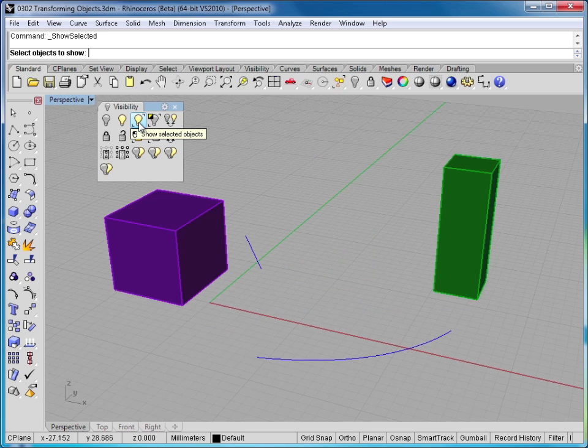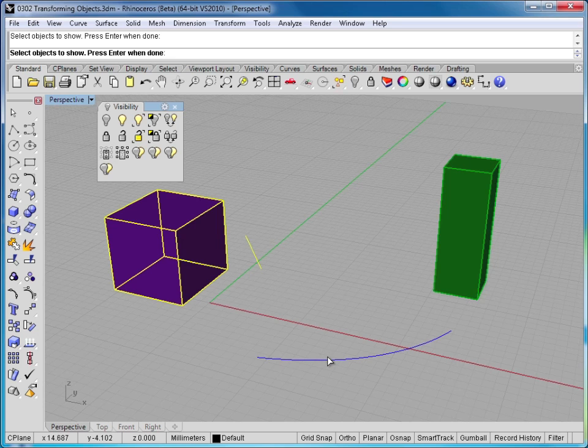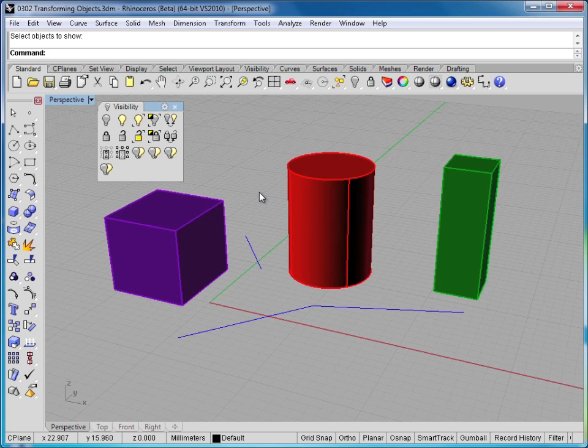So I'll click on that, and immediately anything that is visible goes away, and the only things showing on our screens are items that are currently hidden. So we can go ahead and just select whatever objects we want to bring back, and then press Enter. And you can see we brought back the three objects and left the one curved line hidden. I'll go ahead and right-click on this to bring everything back.